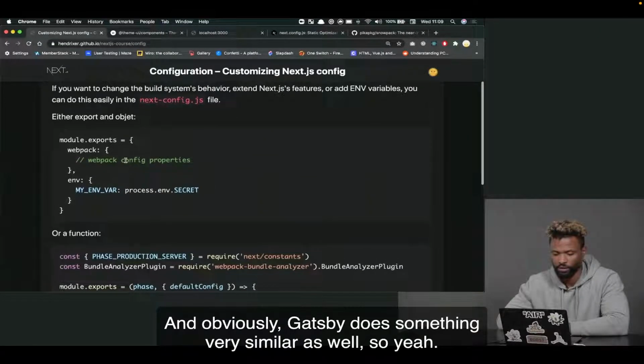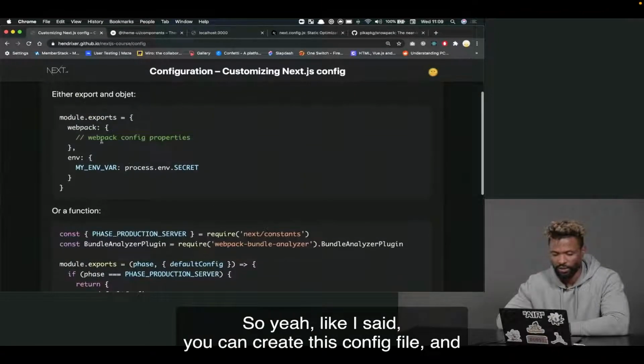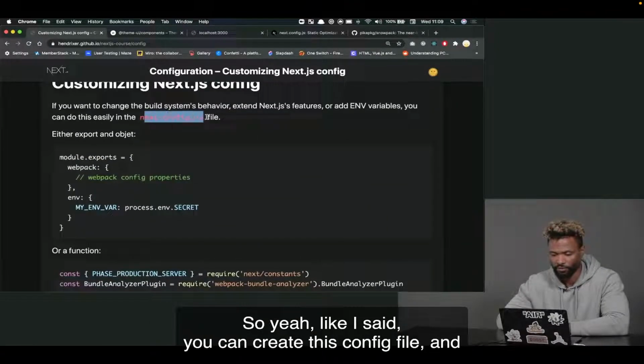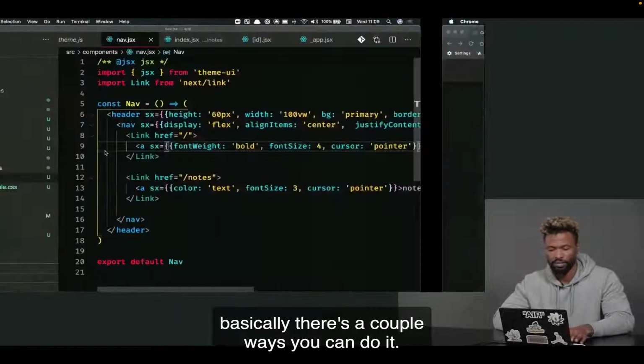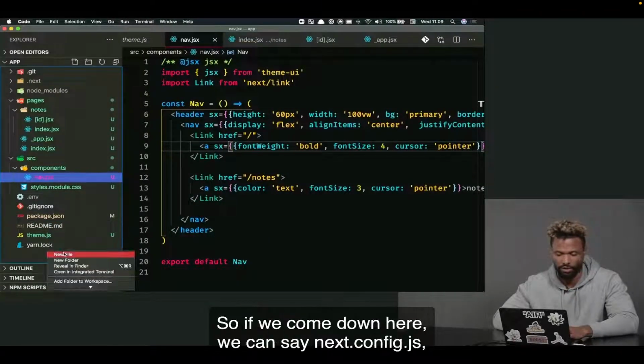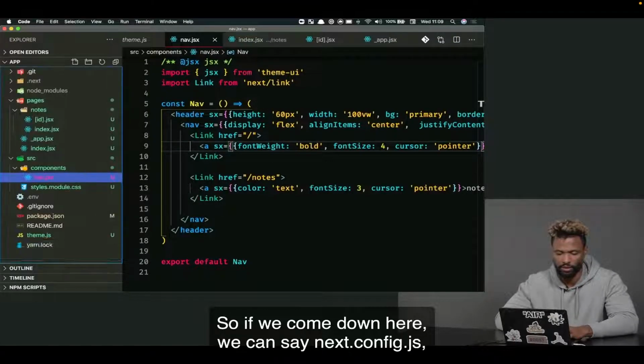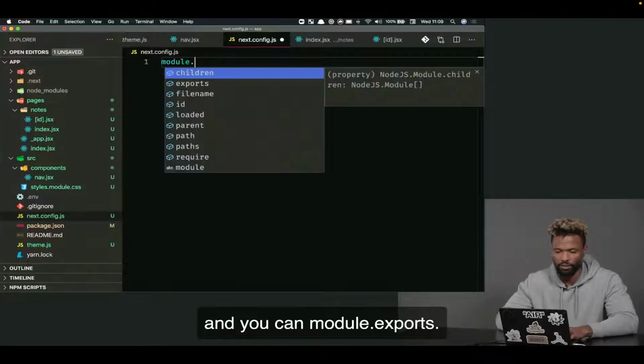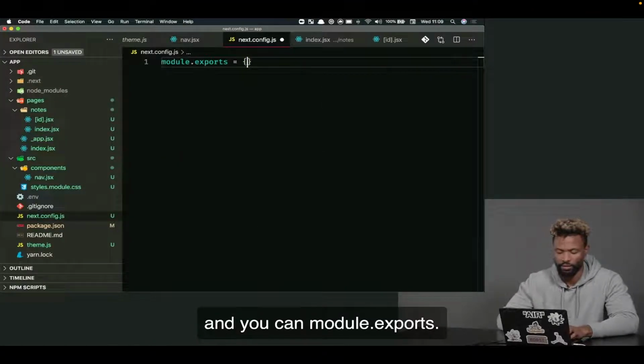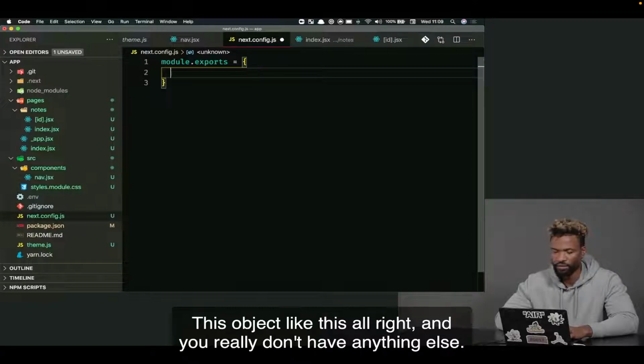So yeah, like I said, you can create this config file, and basically there's a couple ways you can do it. So if we come down here, we can say next.config.js, and you can module.exports this object like this, right? And you really don't have to do anything else.